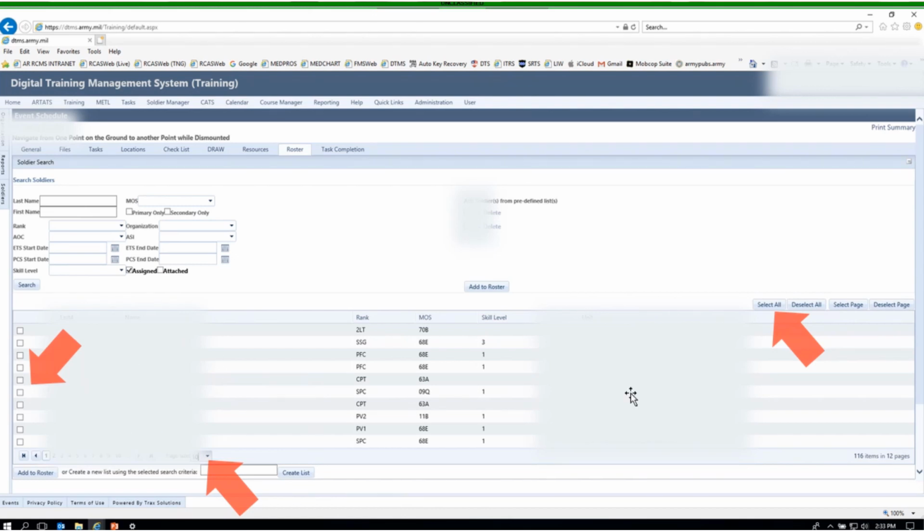This screen will show you all of your soldiers that are assigned to your unit. Only 10 of them will show up at a time. You can increase the page size down here, but if you've got a large unit, you're still going to have quite a few pages to go through. So you've got a couple of options. You can search soldiers by last name if you're looking just to input a few soldiers, but that can certainly be time consuming. So one of the other things you can do is either select all if you're going to assign your whole formation to that event, or you can go through and select individual soldiers.